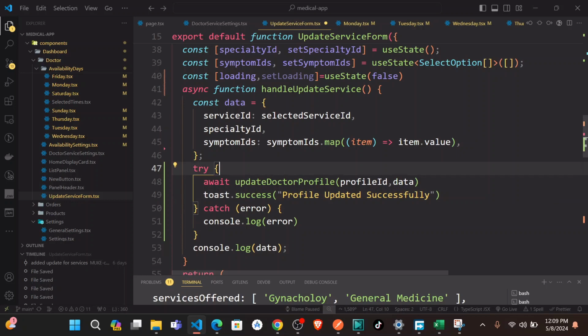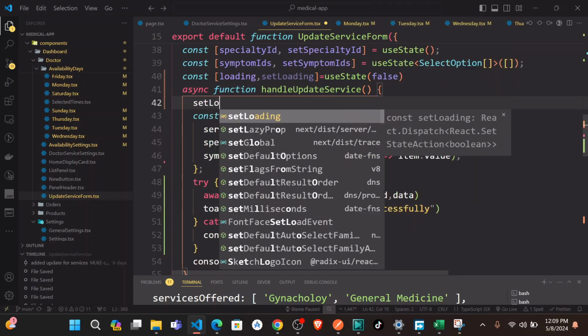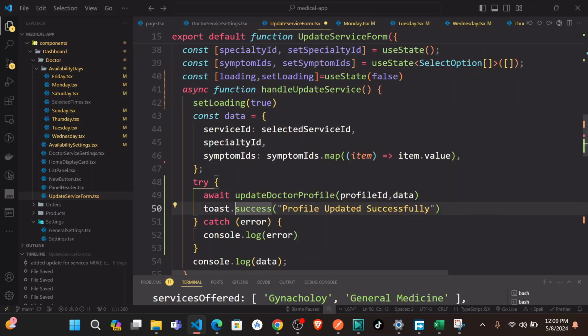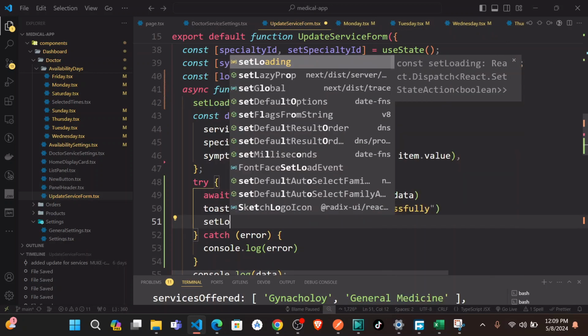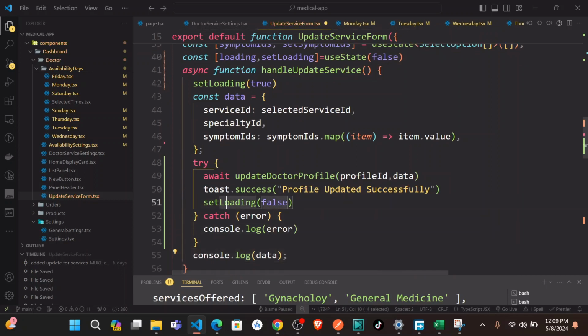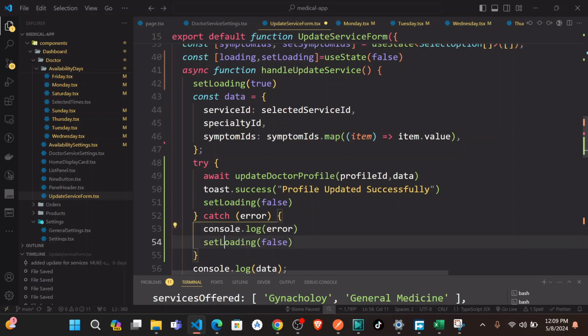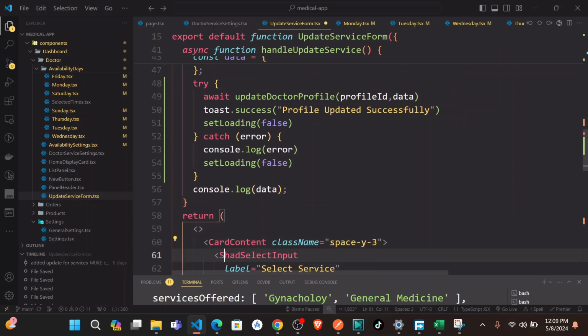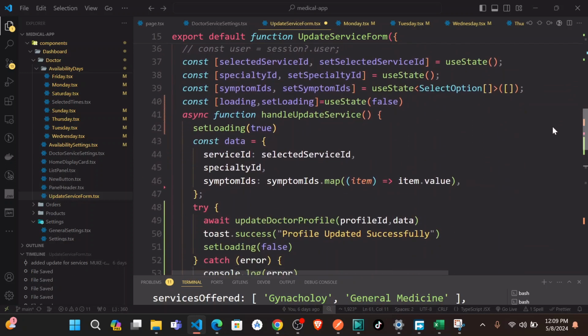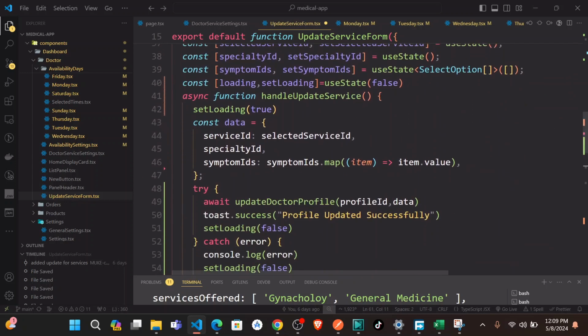And let's also get here that set loading. Let's make it true, and then inside here after this, set loading to false, the same as here. If there is any problem, we set loading to false. Okay. Is there anything else we need to check before we send the data?